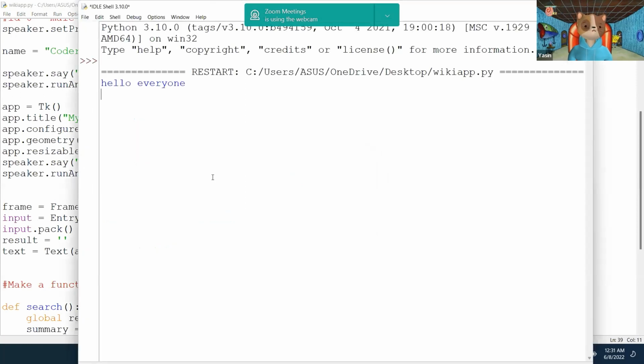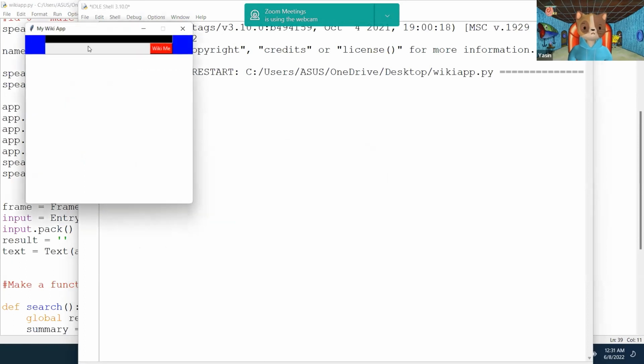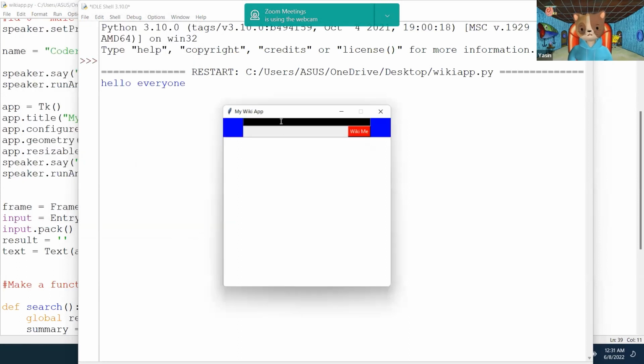Any other questions? What else do we need to change in this app? You can tell me. There is a problem with the internet search right now, so it's not giving you the result, but it will definitely give you the result.